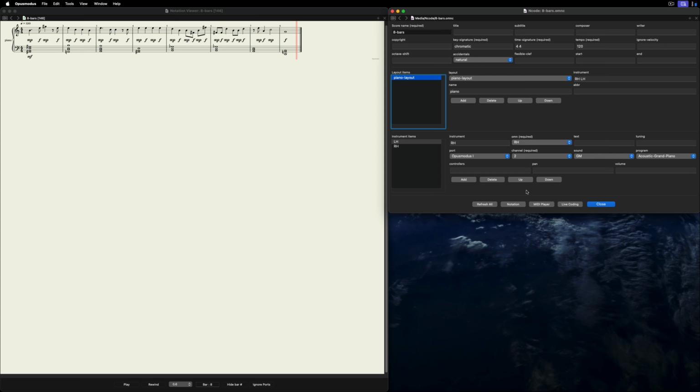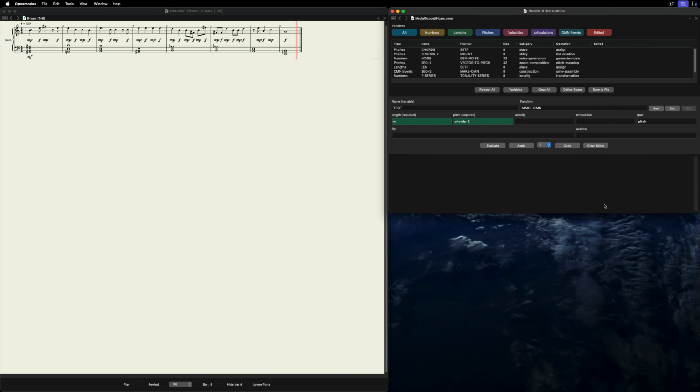Now, one thing I should mention is that always before you play, before you do notation or MIDI player or live coding, you want to do a refresh all. That's an important button, the last one I didn't talk about, and this evaluates everything in order. So before you do anything final, press refresh all, so that you know that all of your functions have been evaluated in the right order, and all of your variables are set correctly.